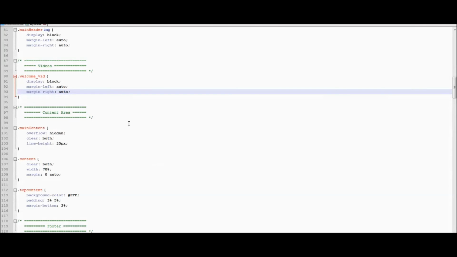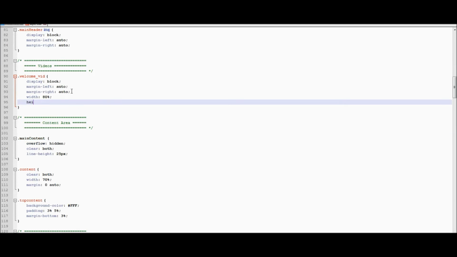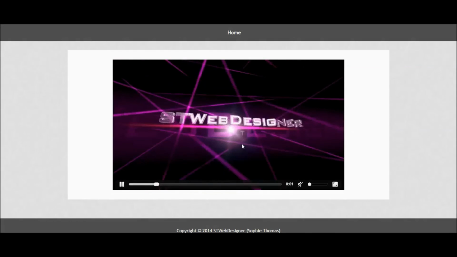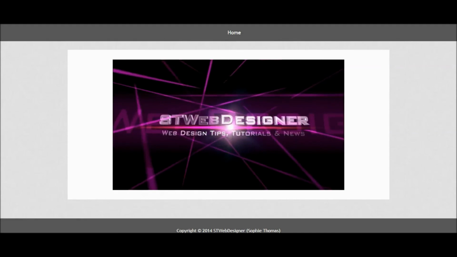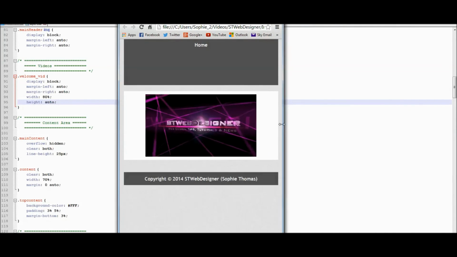So the next thing we need to do is we need to make it responsive. Now all we need to do for that is set a width and height. So width equals 80% and height equals auto. And that will make our video responsive. So as you can see, it constantly stays in the content area, which is what it's meant to do.